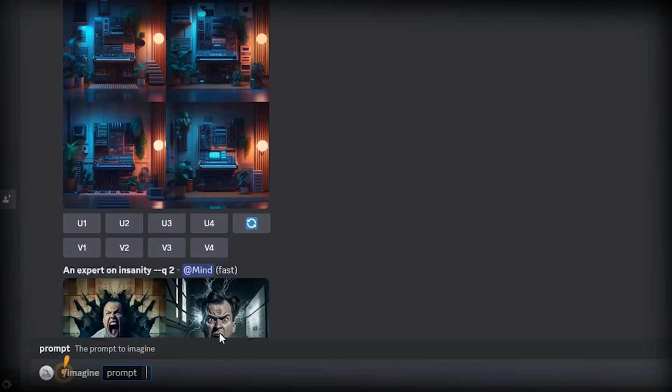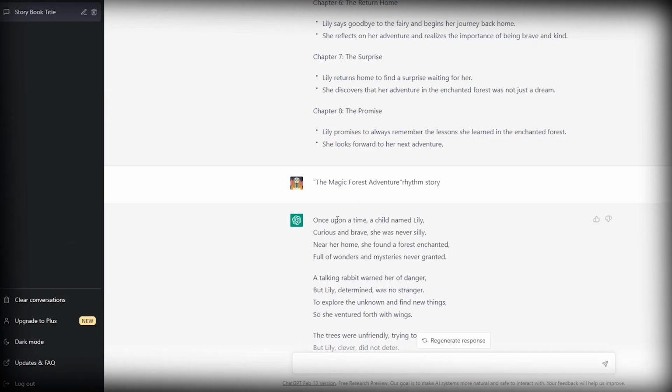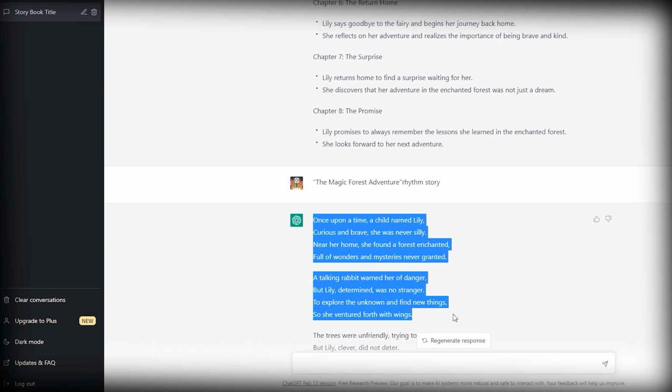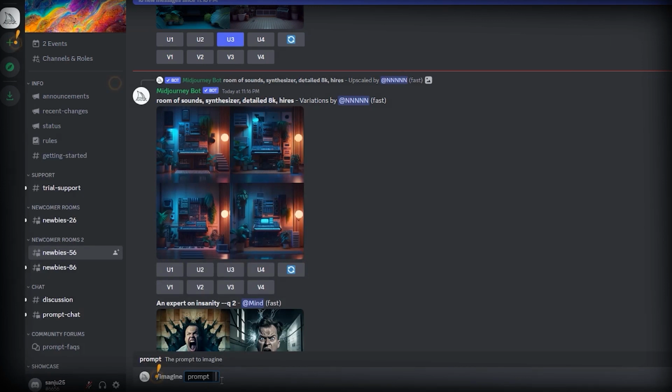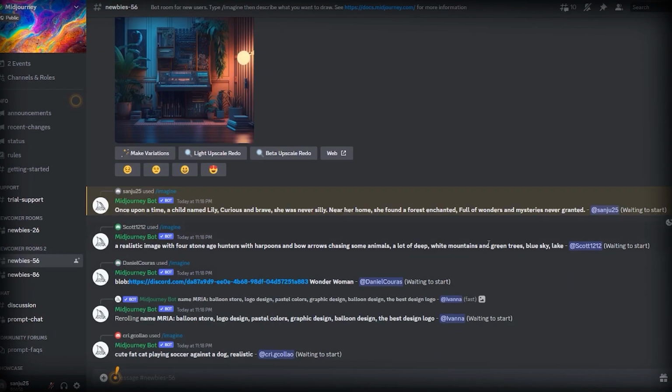To do that, type /imagine and press the space button in the chat at the bottom of the page. It will be like this, and you can type anything here. To get the image you need, go to ChatGPT and copy the point of first chapter outline like this. Then go back to MidJourney and paste it in the prompt and press enter. The image will be created within seconds, though it does depend on the strength of your internet connection.